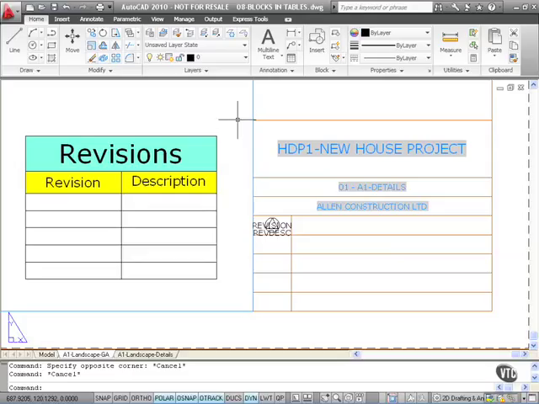We're now going to look at blocks in tables. Now what I've got here is the title block, and the revision here on the title block has yet to be made into a block, but I've also got a revisions table on the drawing as well. So let's zoom in on the block first and make that into a block.